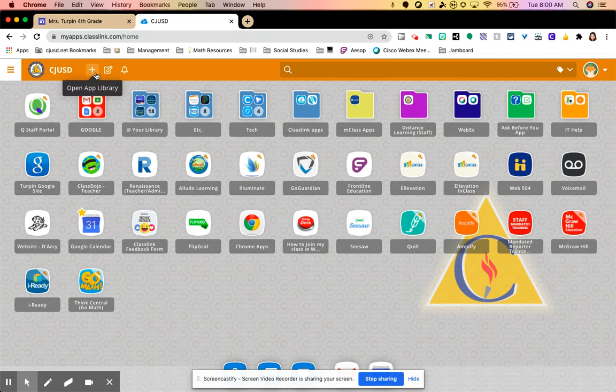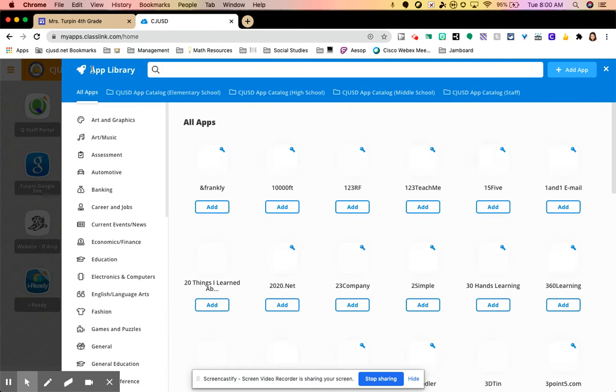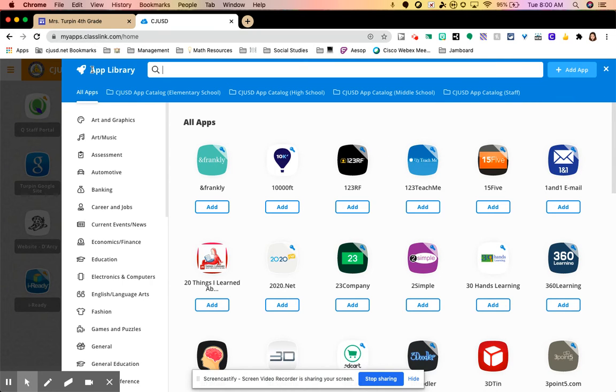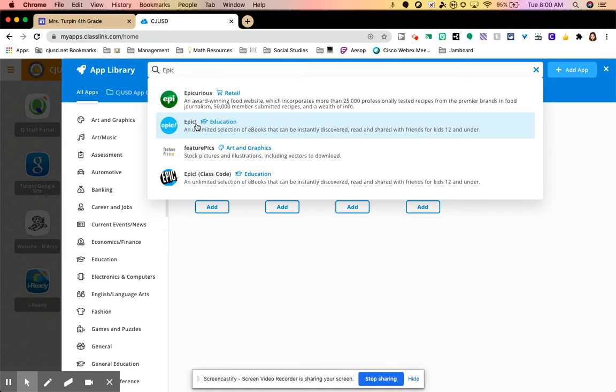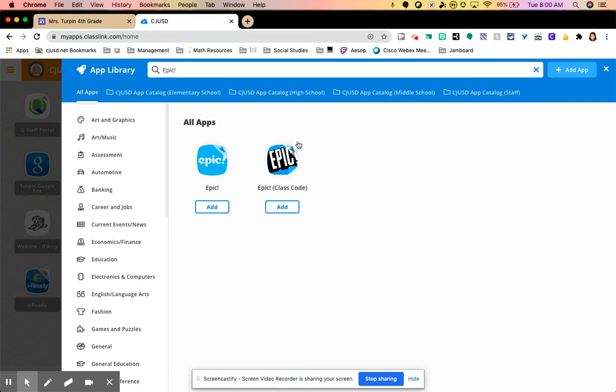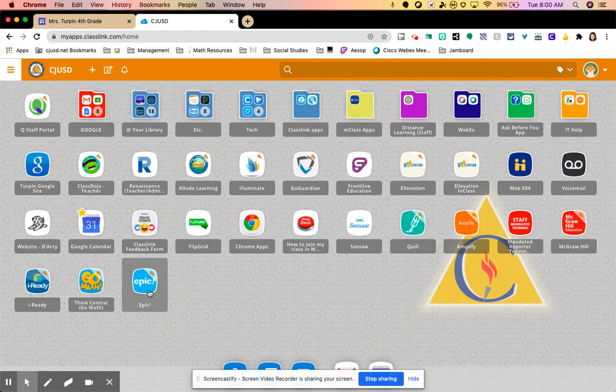We will click on this plus button here that says Open App Library. So click on that. And on there, it'll give you the search menu. So let's say I wanted to add Epic onto my dashboard. I can search Epic. And it'll give me the app option here. So I can add that. And I'm going to exit here. And it'll show on my dashboard.